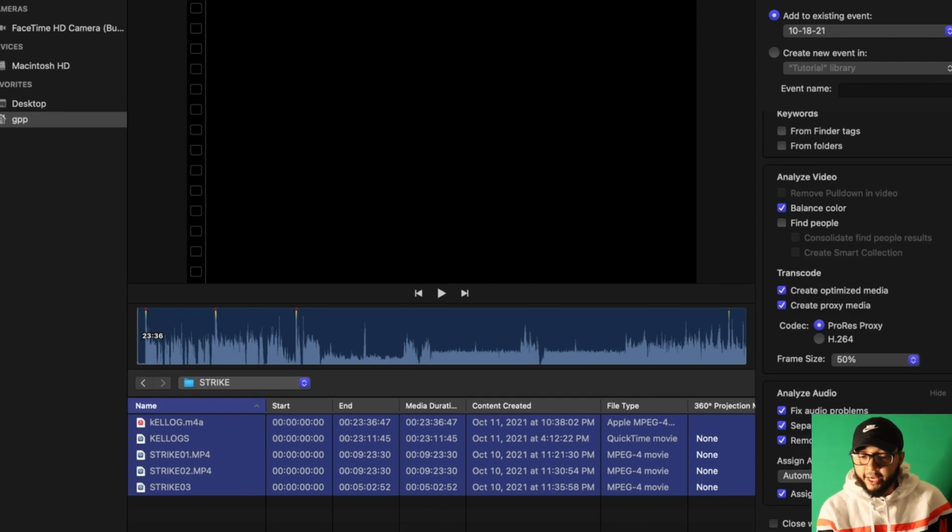If you go down to analyze audio, you'll go to fix audio problems, separate mono and group stereo audio, and remove silent channels. All of those are perfect and fine. However, for this one, I'll leave unchecked because if you do fix audio problems, sometimes it does it in a way in which it's just awkward. It sounds robotic. For the importing phase, I think that's it. You just gotta press import all and everything will be there in the library. So there we go. Let's go over to the library.